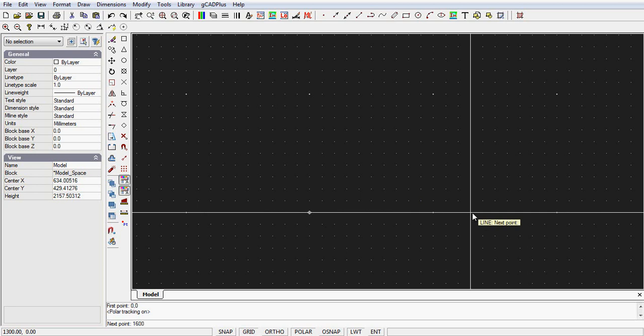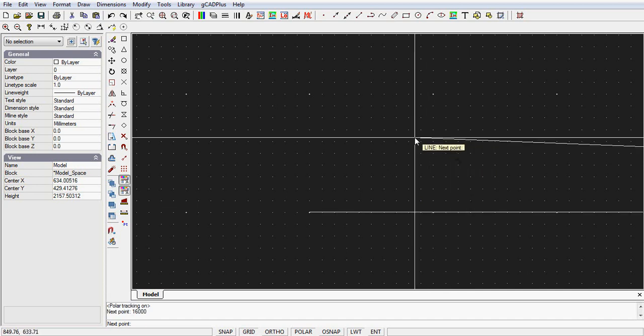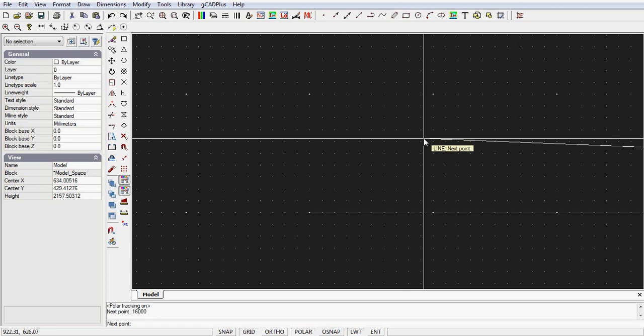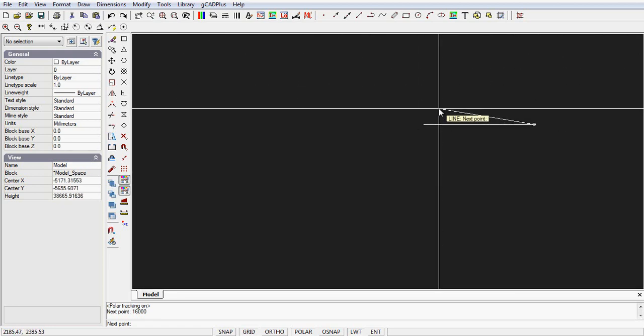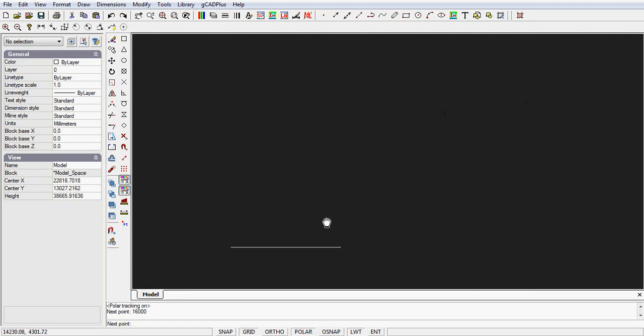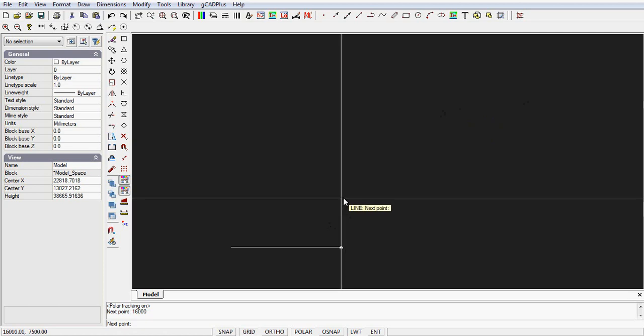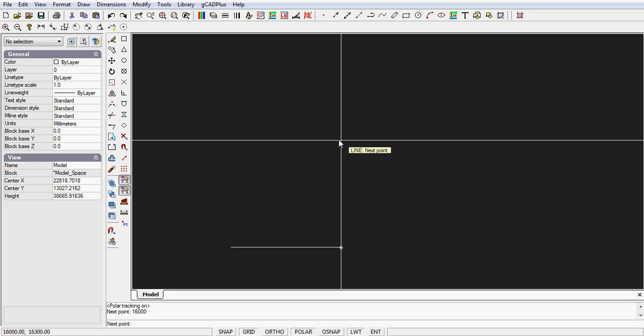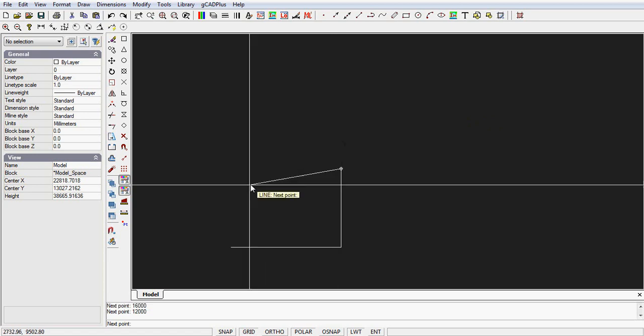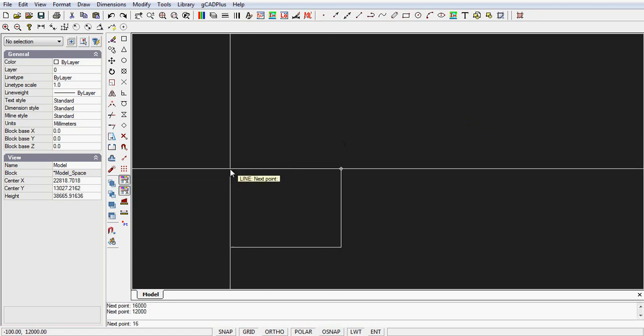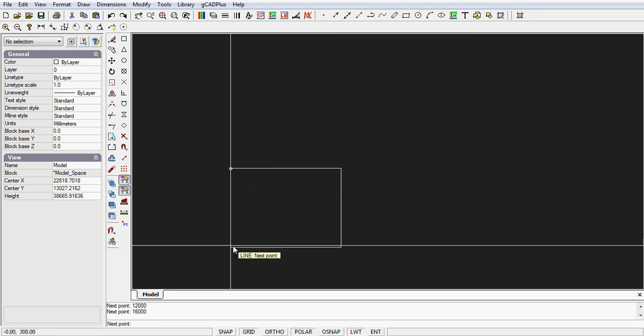Now this site is 16 meters in one direction, so we hit enter, and as you know, the line goes off the screen. We need to zoom out, so I'm using the wheel of the mouse. Then I hold the middle wheel of the mouse down and pan down, and then head up in this direction, and then it's 12 meters. In that direction, come back across here, 16 meters, and down there, 12 meters.